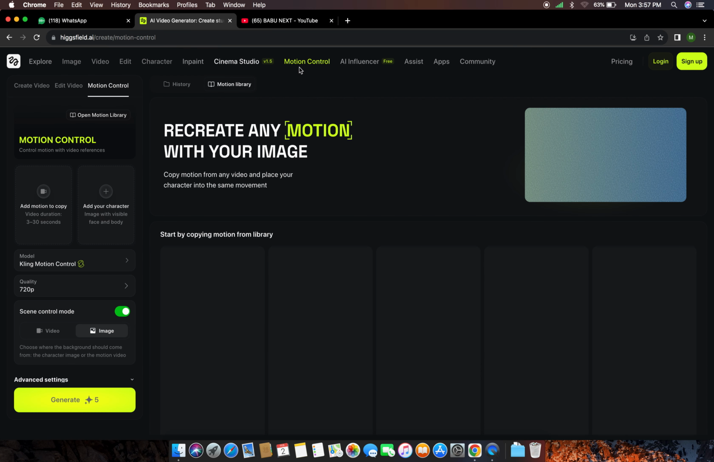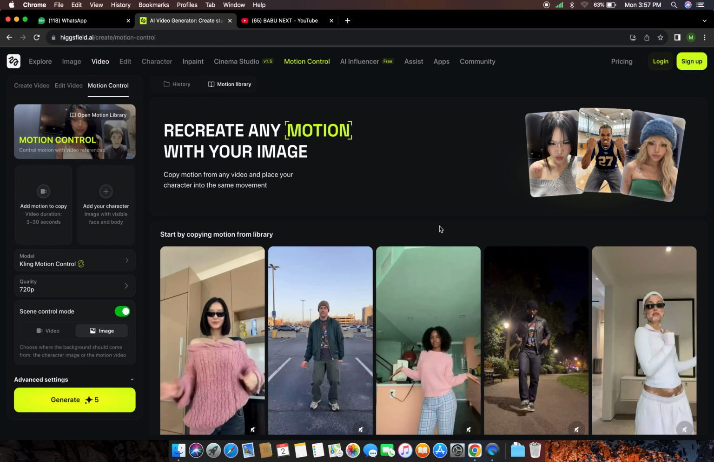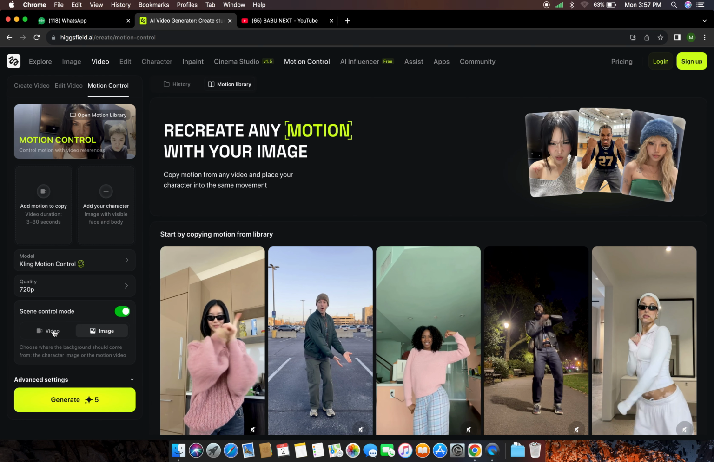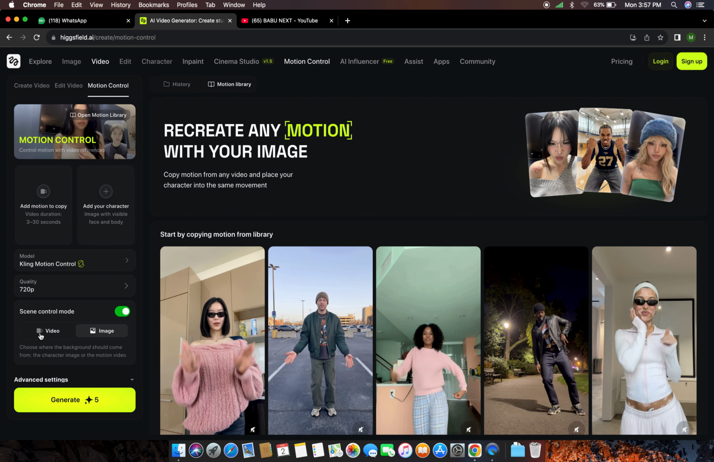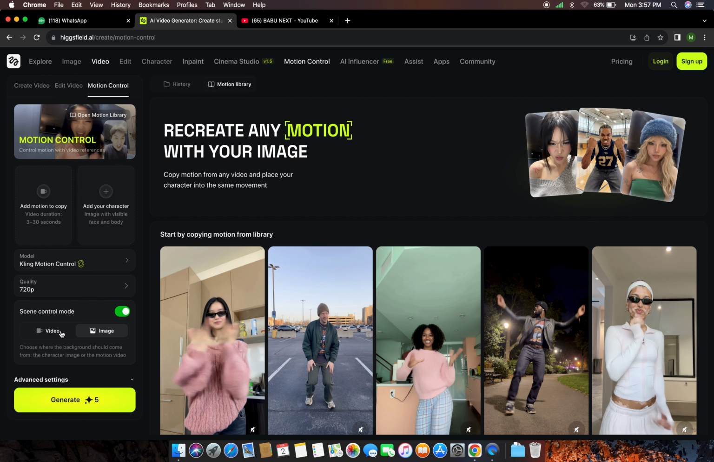And now you can get motion control. You can see, simply enter the video, select the time period and select the quality. If you want to generate a motion effect on an image, simply select image, and if you want a video, simply select video and generate it.